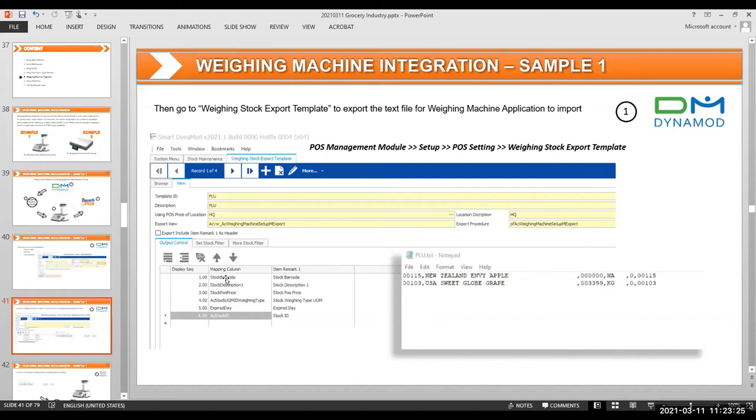Some weighing machines need the barcode, so we have to send the data with the barcode, name, and then the price. Based on this notepad, the price has no decimal, but some weighing machines need decimals. If you have this kind of case, let our help desk or our sales person Simon know, and maybe we can handle your case with a different template, because this template depends on the weighing machine application when you do the import.